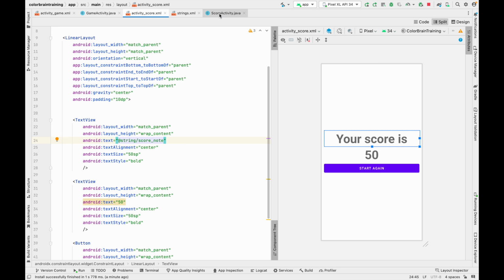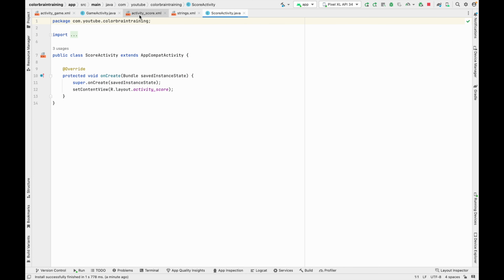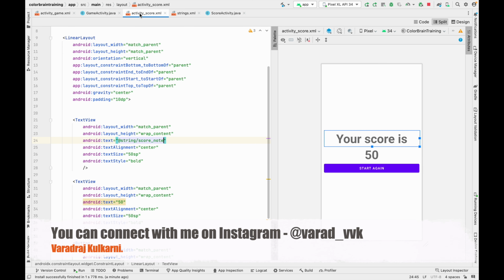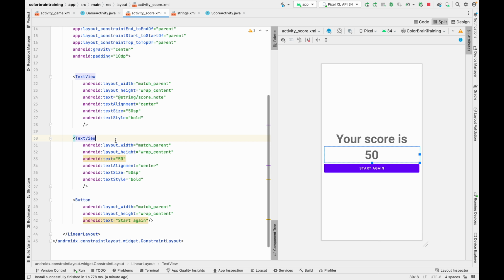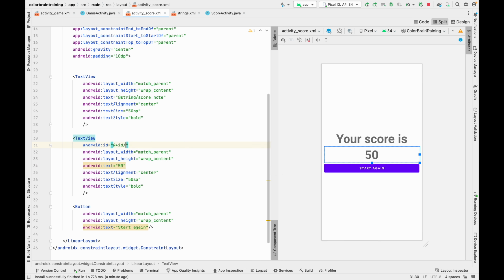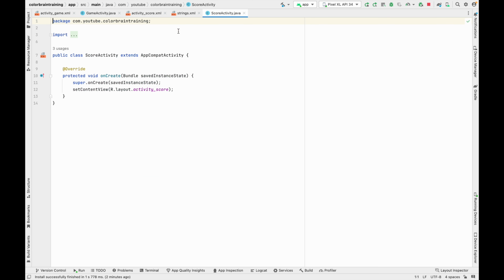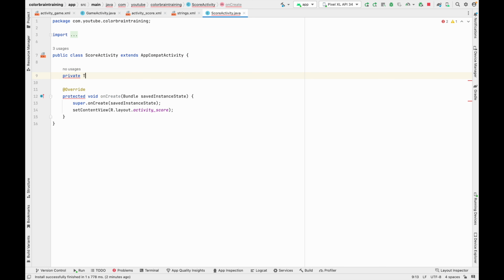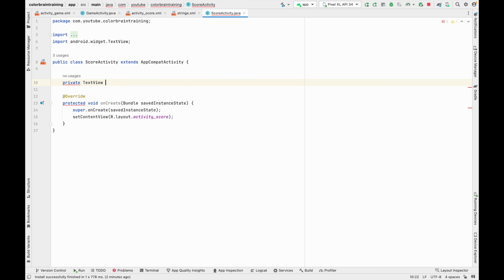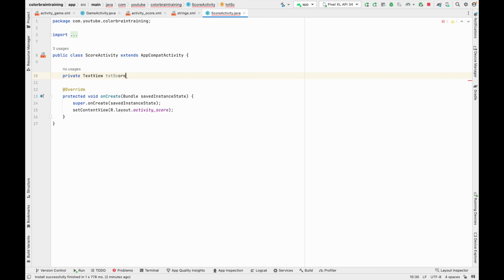Now let me just go to the ScoreActivity.java, and over here one more thing I just left back, I just want to assign an id to the text view. So let me just assign id something like txt_score. Now if I come back to the ScoreActivity.java, over here we have to use references. So a reference of type TextView, txtScore is equal to null.